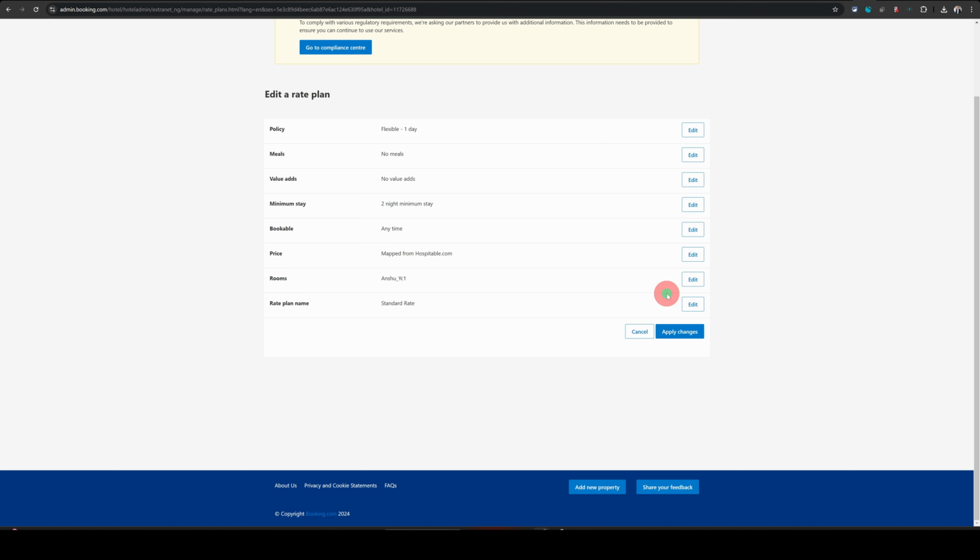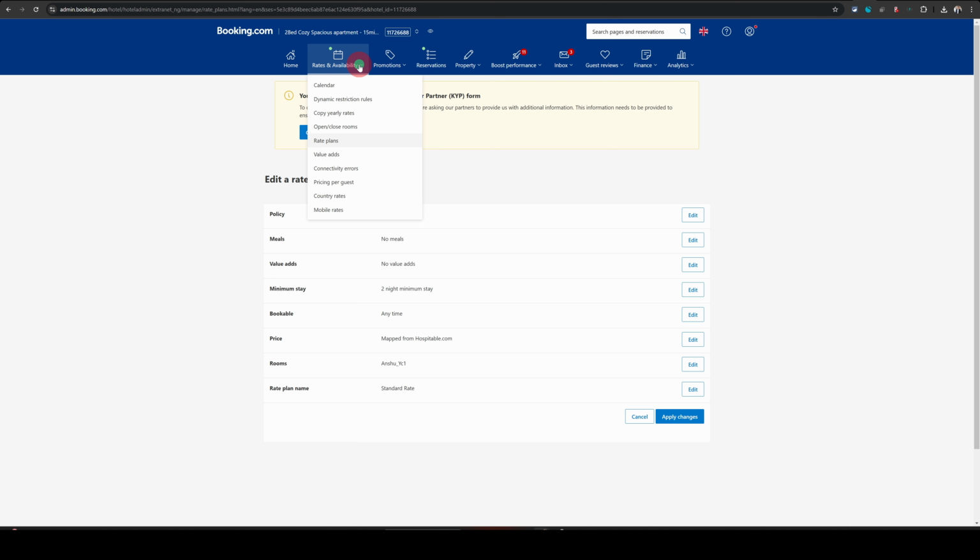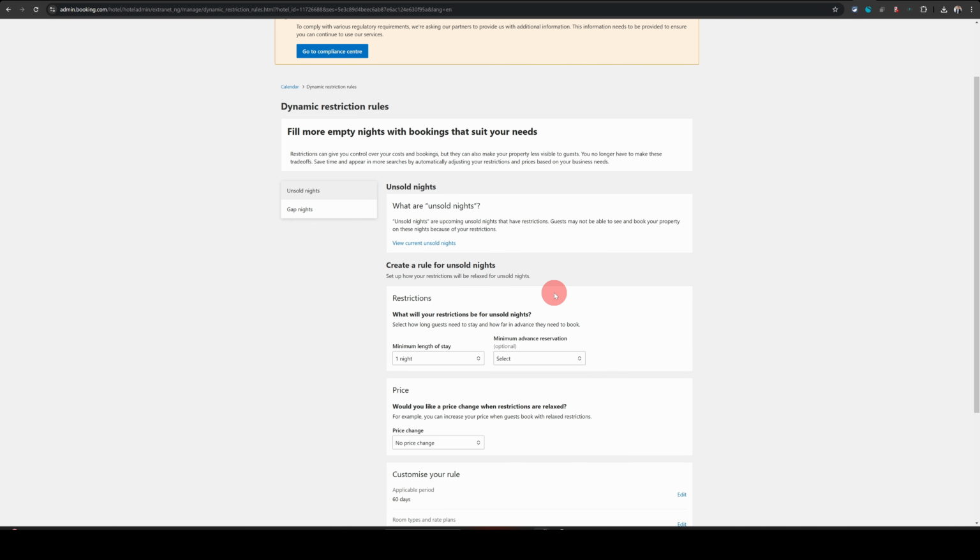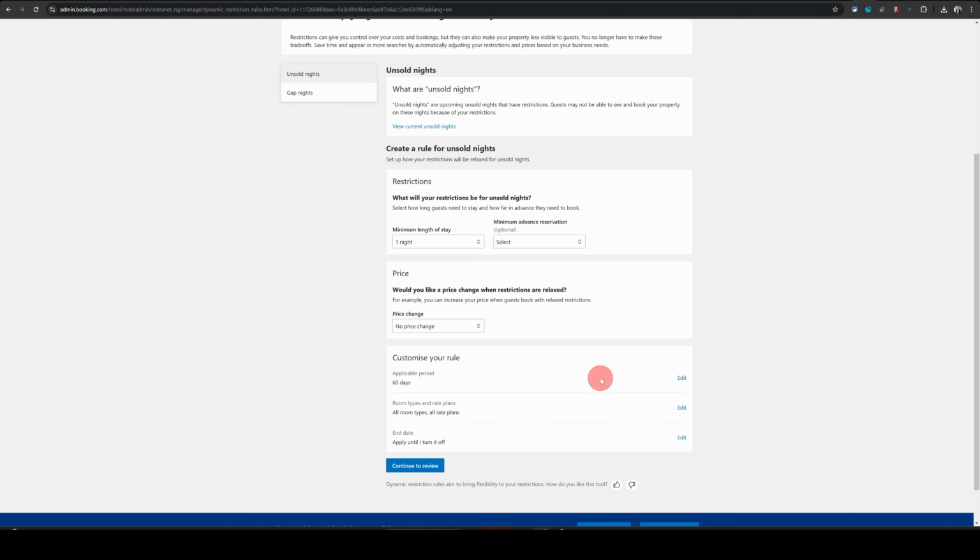And once that is done, now there is another clever way they let you set a minimum stay night. For that, you go into rates and availability again and choose dynamic restriction rules. Click on here. And now this is where you can set a different minimum length of stay. For example, if you want to open it for 1 night, if something is not sold in 60 days on all room types, on all rate plans, and apply it until you turn it off.